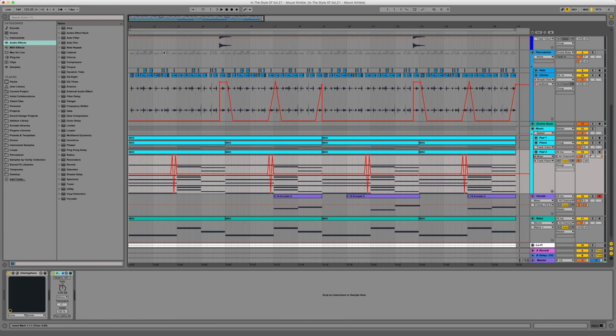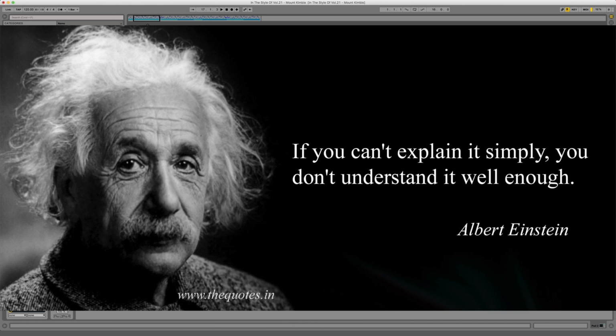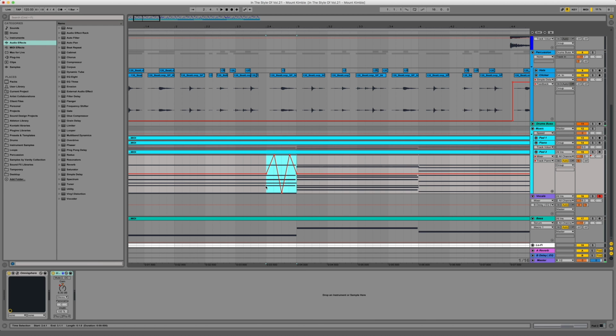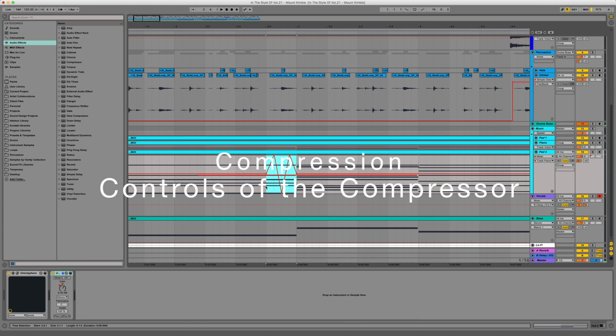There's a great quote from Einstein that reads, "If you can't explain it simply, you don't understand it well enough." I've deployed this quote into the philosophy of these definitions. The harder ones will have the most simplistic definition I could come up with, followed by the complex, more technical explanation. Controls of the compressor.